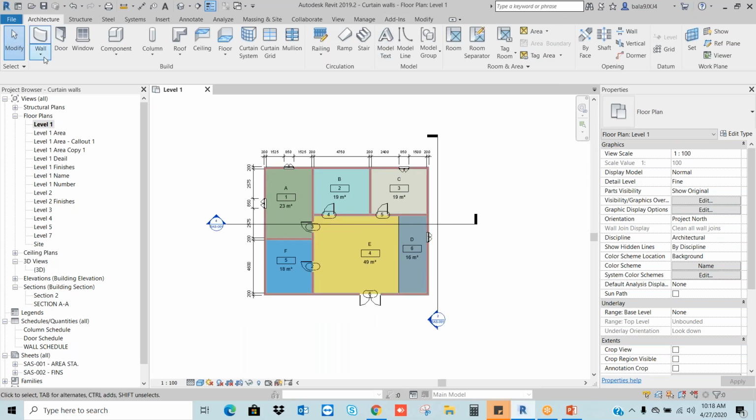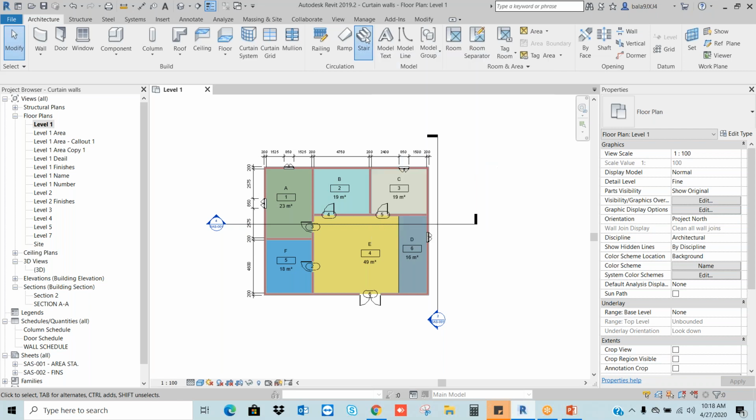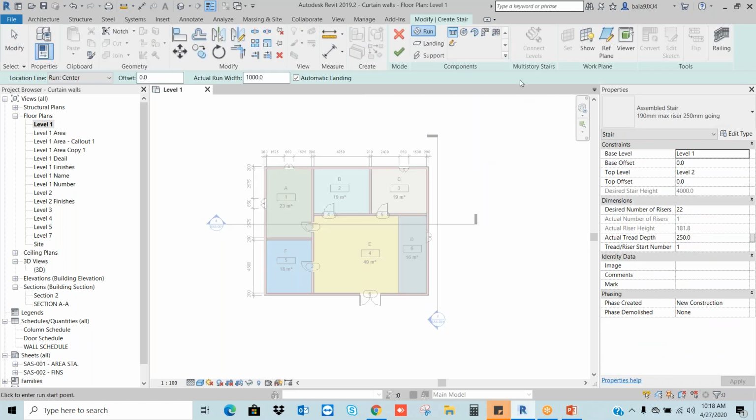Okay. To draw the staircase in the architecture, I will go to the staircase here, right? So when I click on the staircase, I will get the different options here. In the component, in the run, we have the straight, circular, spiral, and center and spiral. Let's say L shape winder and U shape. These are the options. Most of the times we use this straight one.